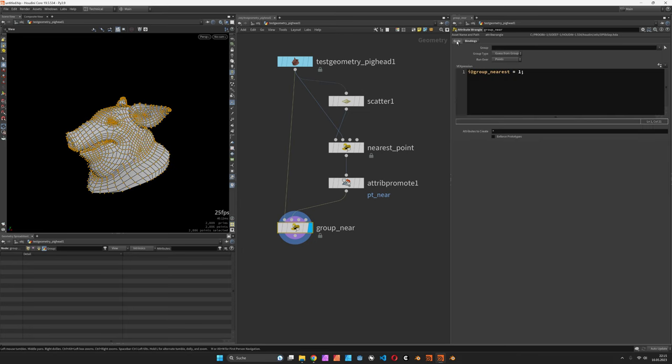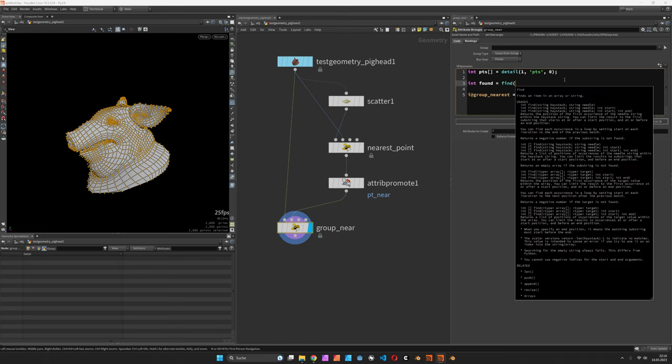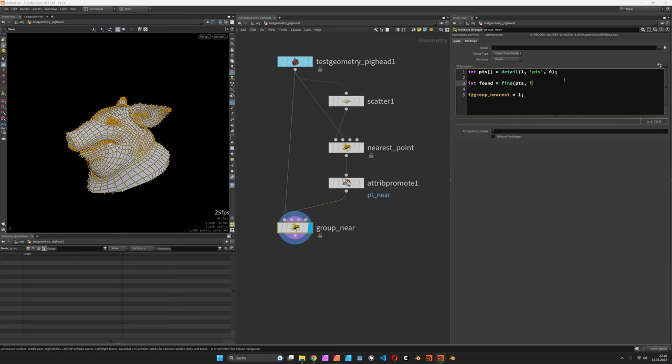turning orange. So now let's define this a bit differently. We're needing the pts array. With the detail function, we can access the second input and just grab it. So pts was the name of the array. And now we are simply trying to find a match inside pts based on our point number.